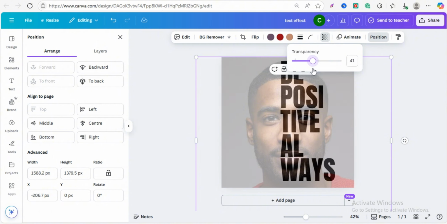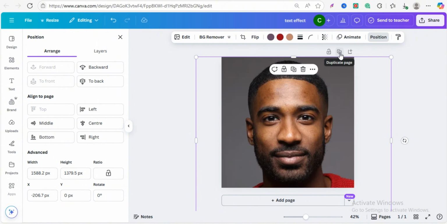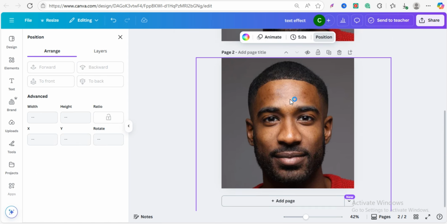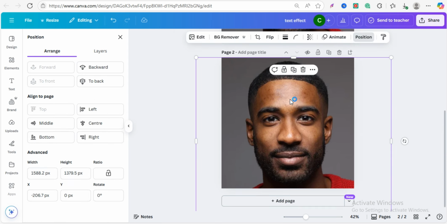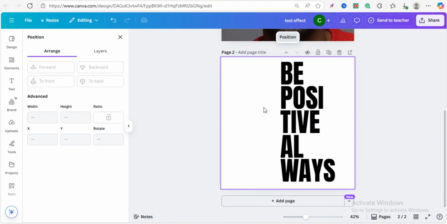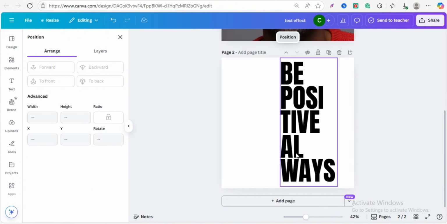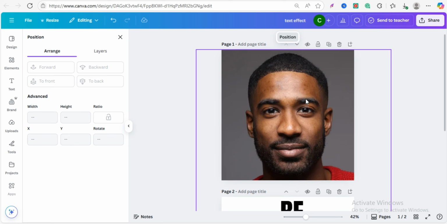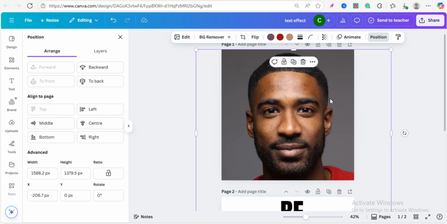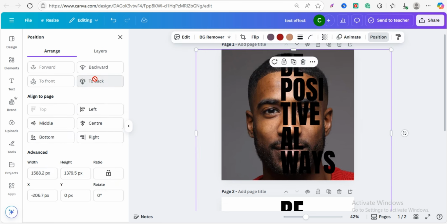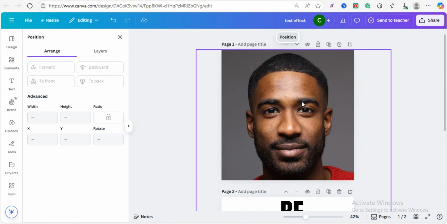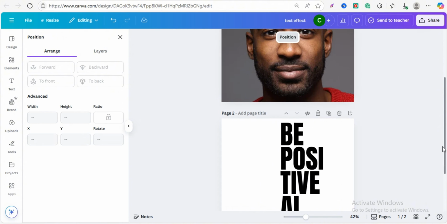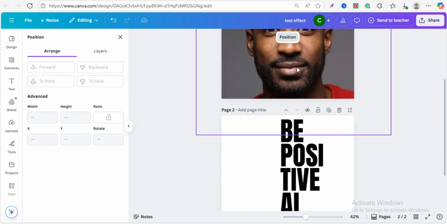So if it is okay by you, duplicate this page. We have two pages. Then you can delete this image here. We have only the text, and we have this one too. You can delete the text here. So at this point, we have the text, we have the image or the photo you want to use.